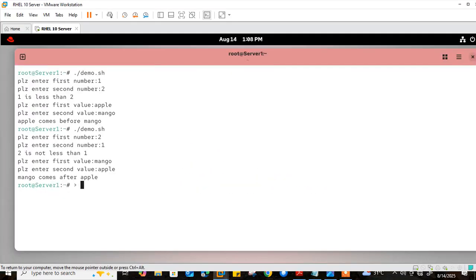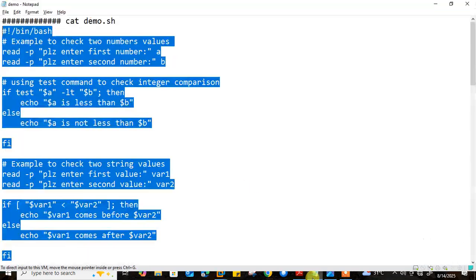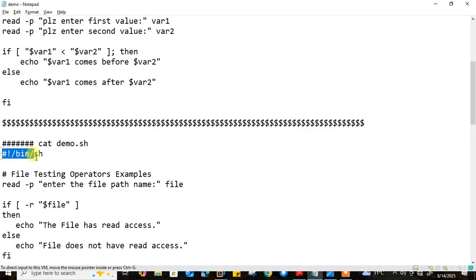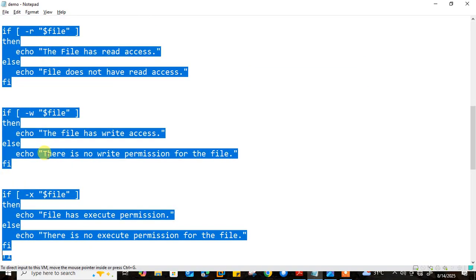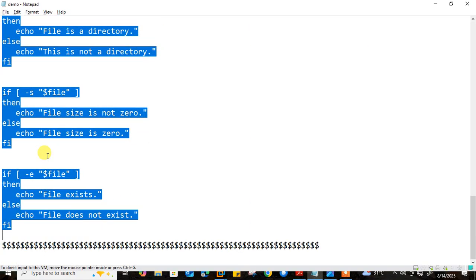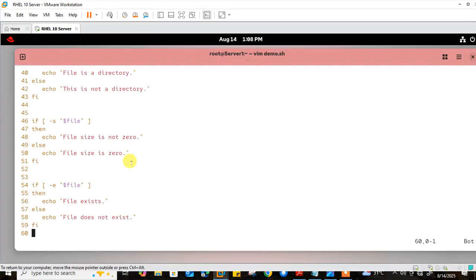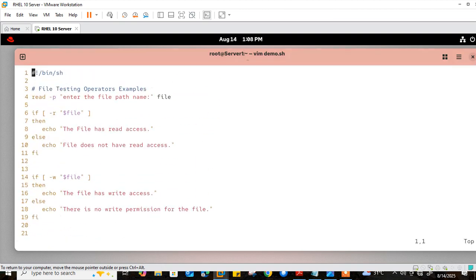So let me try to modify our script again and call the file test operators over there. I'm back on my screen again. I'll make it blank. Let me copy one more script for you. Let me paste it out here and save first of all. Okay, let me try to explain. It looks lengthy, but it's very simple, right? So let's break it down.